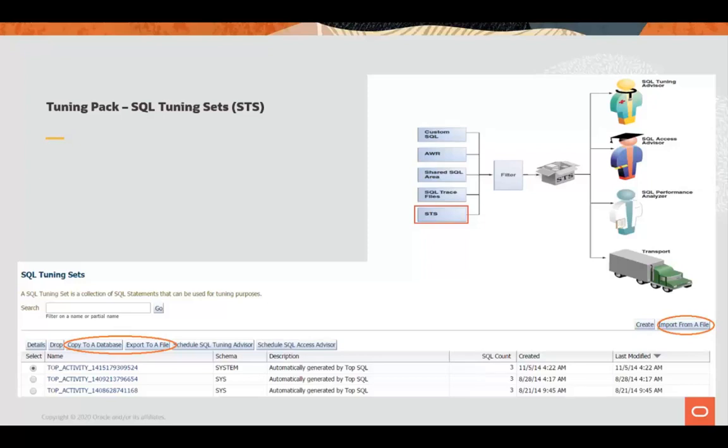You can transfer these SQL tuning sets between databases. And the idea is, if you're troubleshooting an issue on a production database, you can go ahead and create a SQL tuning set that contains the SQL statements that you're interested in fixing. Then you transfer that SQL tuning set to a test environment that is similar to that production database, and then you can start doing the troubleshooting or modifying those SQL statements in that test environment without affecting production.